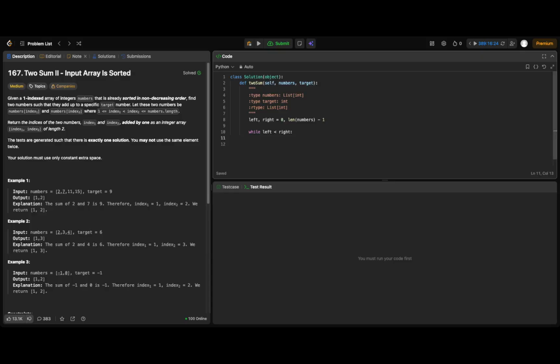So now we want to get the sum at each pointer. Remember what we did a moment ago? At each step, we compute the sum of the two values the pointers are looking at. So we'll call it current sum equals numbers at the left pointer position plus numbers at the right pointer position. So this will give us our current sum at every step.